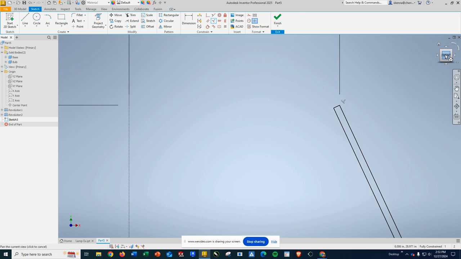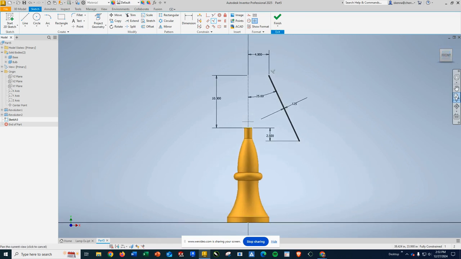If I click either the front plane or the zoom extents, I will zoom out to see the whole thing. So this is the profile of my lampshade. Now you will notice I have distanced it off of the center line, so it's not connected to the center line. So I'm not going to create a revolved solid, and it's also enclosed away from the center line. So this is how I create the lampshade.